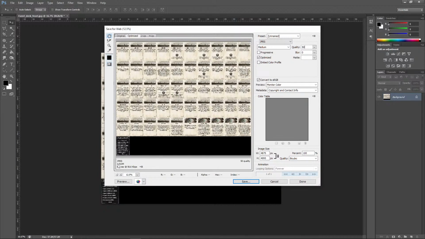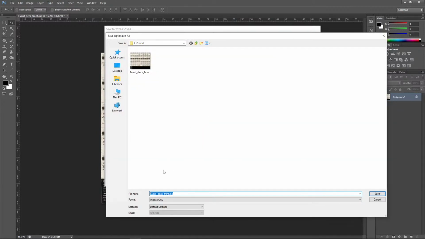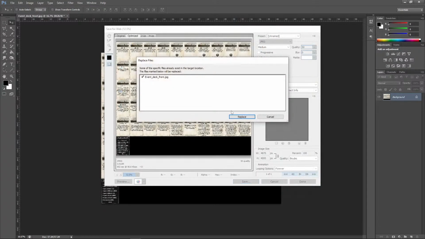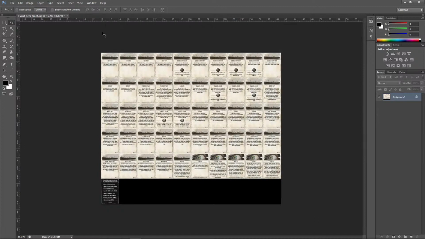So yeah, the file is going to be 3.5 megabytes. So it's still big, but at least it should be much smaller than if you just use the raw sizes like I used before. So we're going to hit save, and we're going to click the same file, replace, and that's it. Yes.